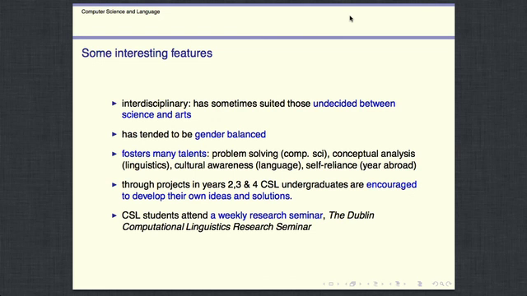And a further aspect is we have a research seminar which all the students attend, as do other academics from other universities in Dublin with an interest in these areas of linguistics and computational linguistics, where speakers come from around the world and talk about issues in that area.